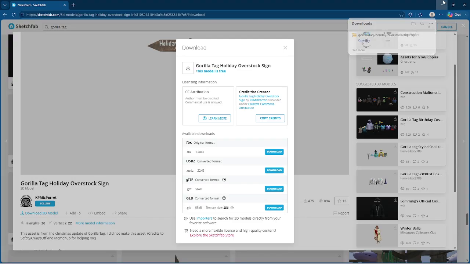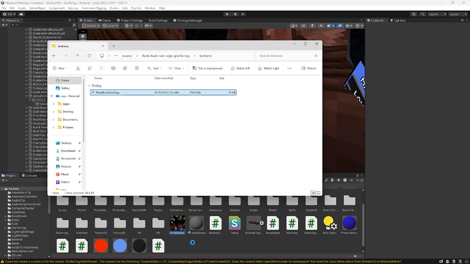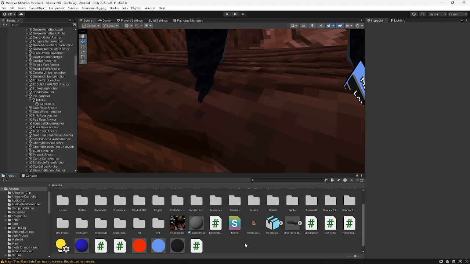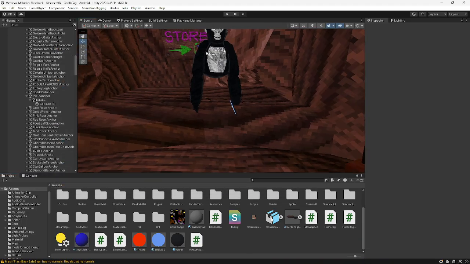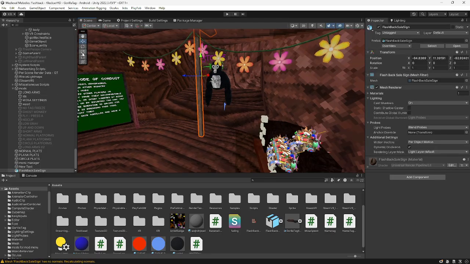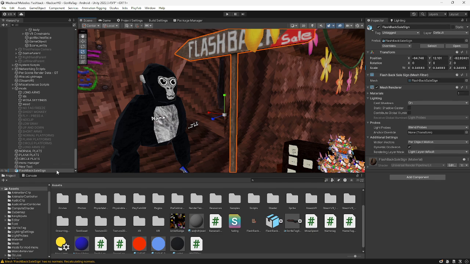Once you do that, you can just get on a Sketchfab, don't really matter. Go to textures, drag your texture in first. Then once your texture is in, go to source and drag your source in. You can just close this folder. Make sure it works and stuff.